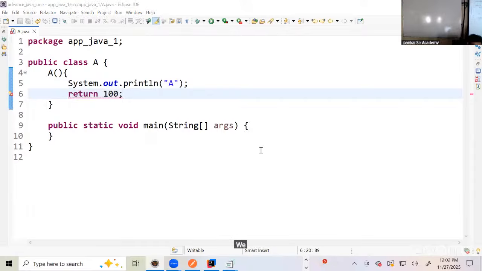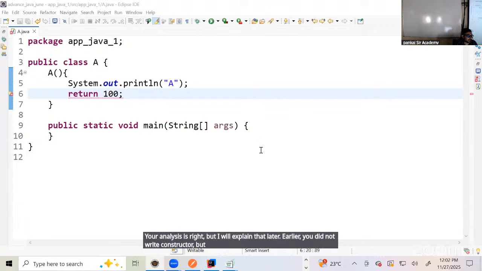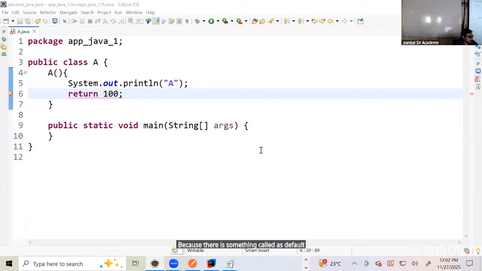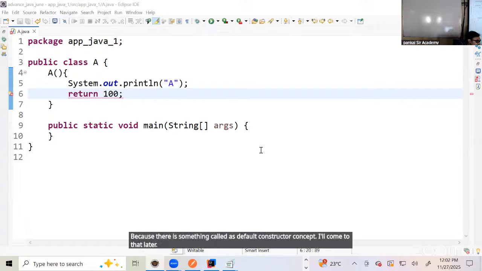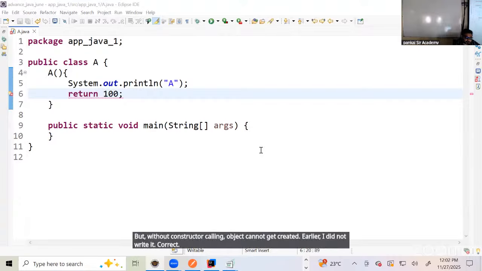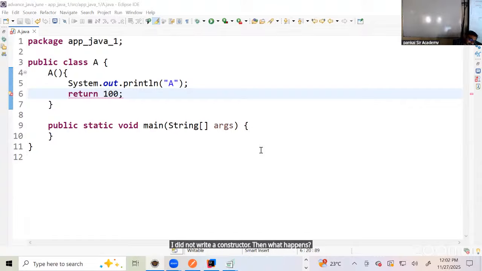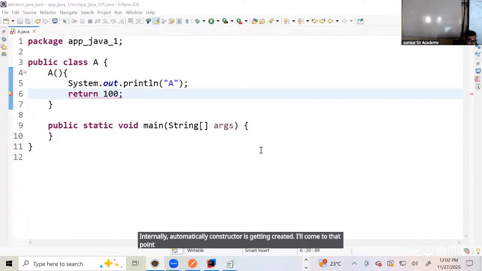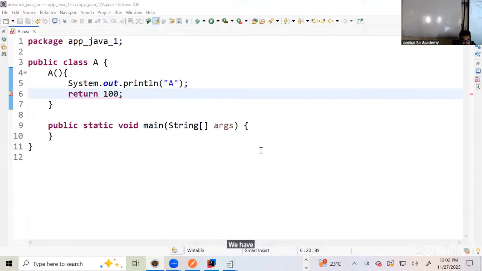Deepak, you're right. Your analysis is right. But I will explain that later. Earlier you did not write a constructor, but still the object was getting created. Yes, because there is something called the default constructor concept. I'll come to that later. But without a constructor call, an object cannot get created. Earlier I did not write one, correct. Then internally, a constructor is automatically getting created. Let's not add that here. We have a separate section for that.